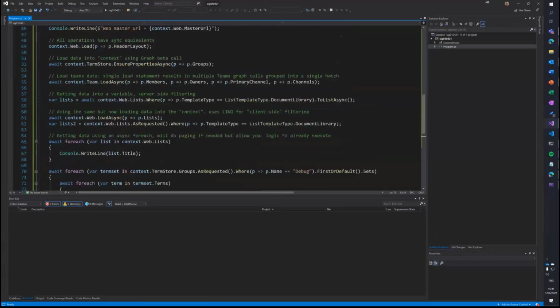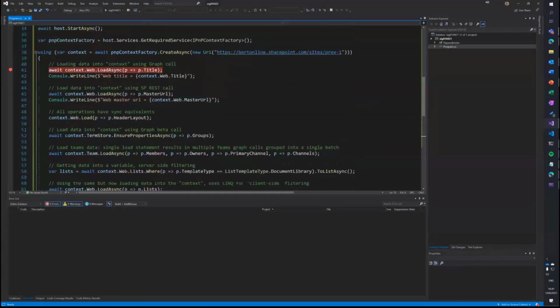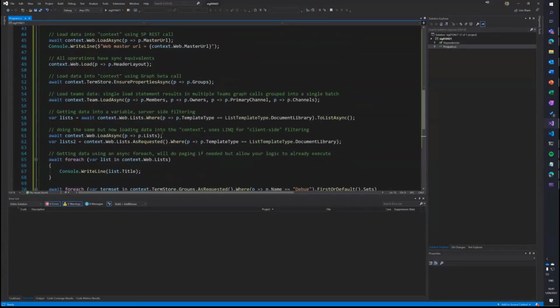This is just some of the options. There are more complex options and more advanced things, but this hopefully shows you how powerful it can be to get data, and how Graph or REST is fully transparent for you as a developer.